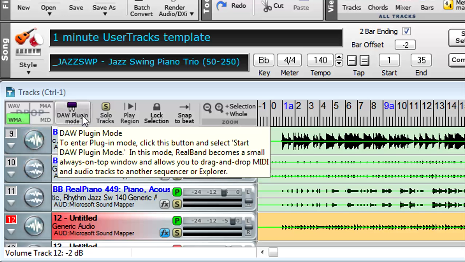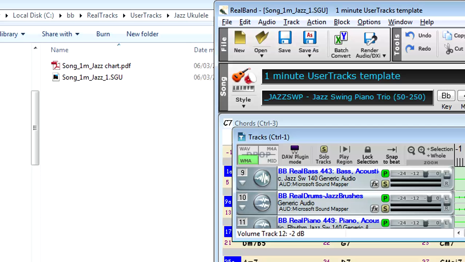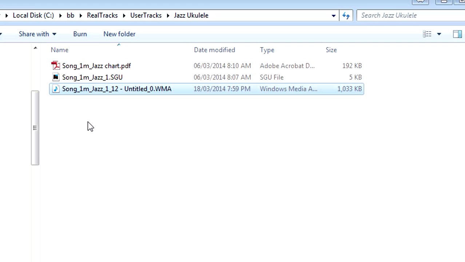I'll then put RealBand in DAW plugin mode, which basically minimizes RealBand but keeps it on top, so I can then drag from the drop station to that Jazz ukulele folder I made. And there's my file. Now this file needs to be the same name as the corresponding Band-in-a-Box SGU file, so I'll do that. And that's it. I've now made a brand new ukulele user track. And now for the cool part.